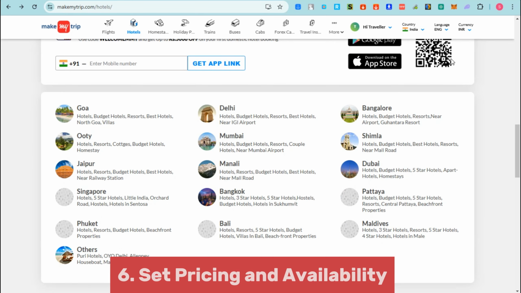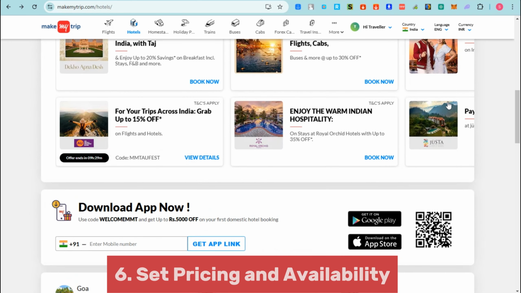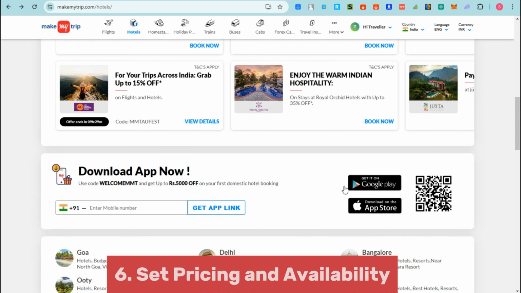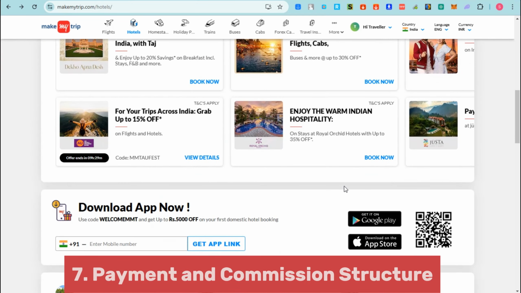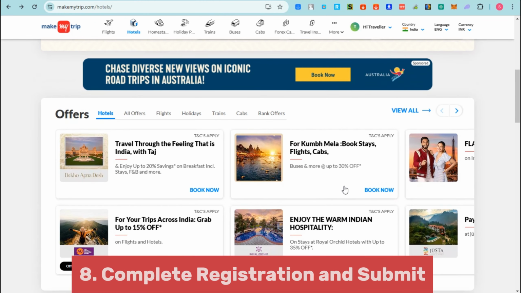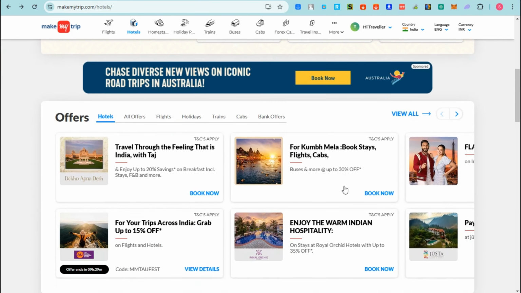Next, set pricing availability. So set pricing such as room rates and availabilities. Update your calendar to show when rooms are available for booking. So set up payment and commission structure, complete registration and submit, wait for approval, and then manage your property listing. As easy as that.